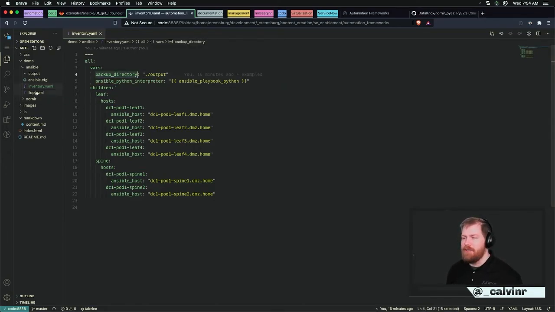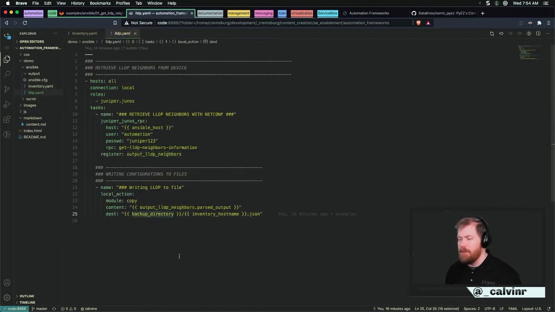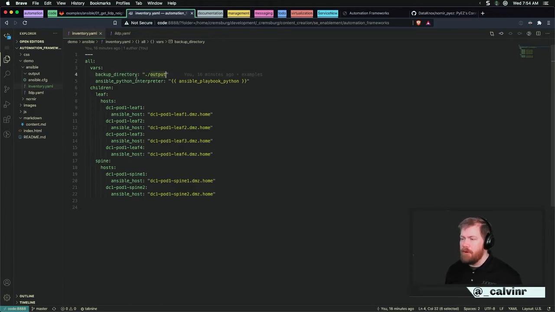Backup directory. This is where we're actually going to store the output of our commands. If you remember, we reference output directory as the destination for our files here. So I'm saying the backup directory is a folder called output, which I have right here. It's just an empty folder right now. And then all of our output will be written to files within there.